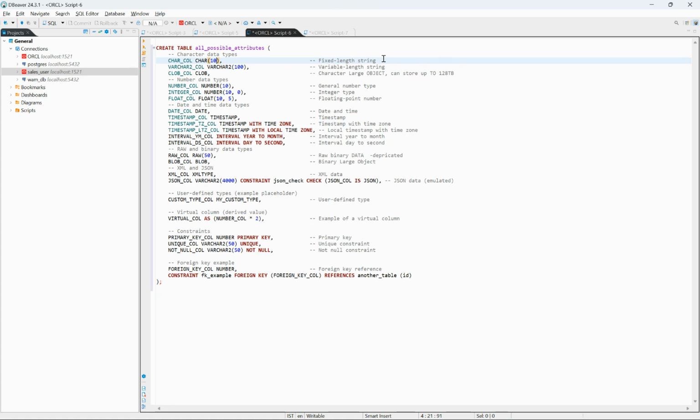Now, here I mentioned char of 10. That means 10 bytes is reserved in this column for each and every field. It is reserved, I mentioned. So what does it mean by reserving, right? Irrespective of whether I insert a value for this particular column, it's still going to hold the memory. It cannot be used by another object.